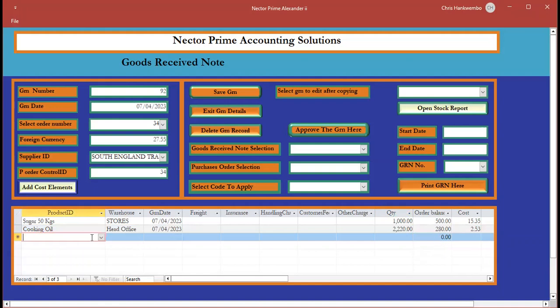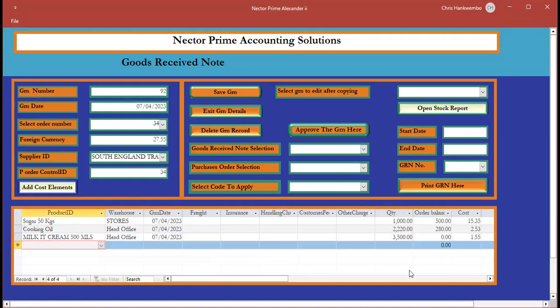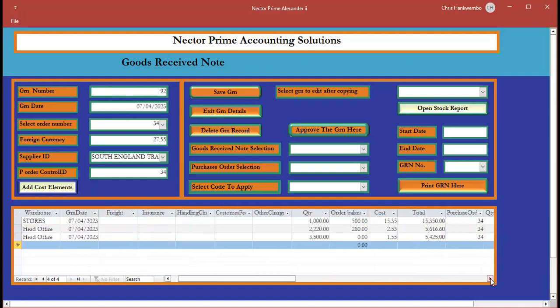Now we go to the last one, cream milk 500. Again this is a finished product. We ordered 3,500. Let's assume that this one we have received everything. It will calculate 0, no balance remaining. That's what happens there. From there we may also want to see the costing. It has also done the costing here.